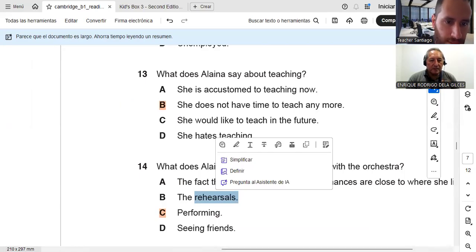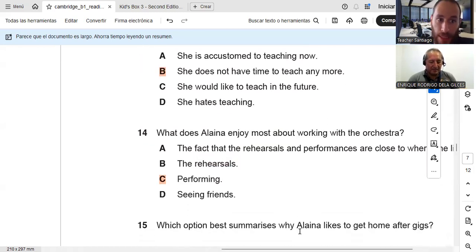Rehearsals. This word is new for me, actually. So imagine that English is the language with the most words in the world, right? El inglés es la lengua que más palabras tiene. Yes, that's why sometimes it's difficult. It has a lot of words. Spanish is harder than English, right? Spanish is even harder to learn. But English is the language with the most words.